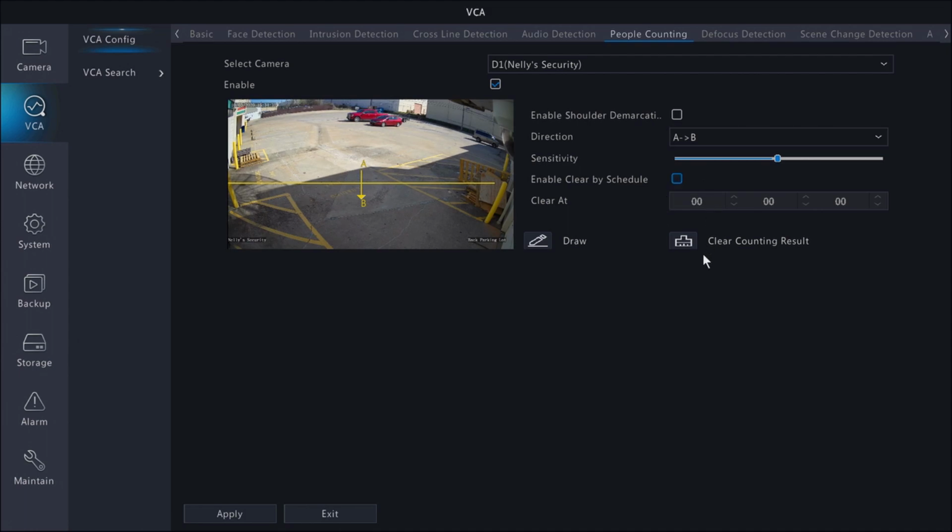Now, we can either clear this counting manually, or we can have it cleared every single day at midnight. This is helpful if you want to keep a running count on how many people are coming per day into your venue. However, you can just leave this as a running number if you want to see how many people have crossed your line total. I'm going to hit apply.